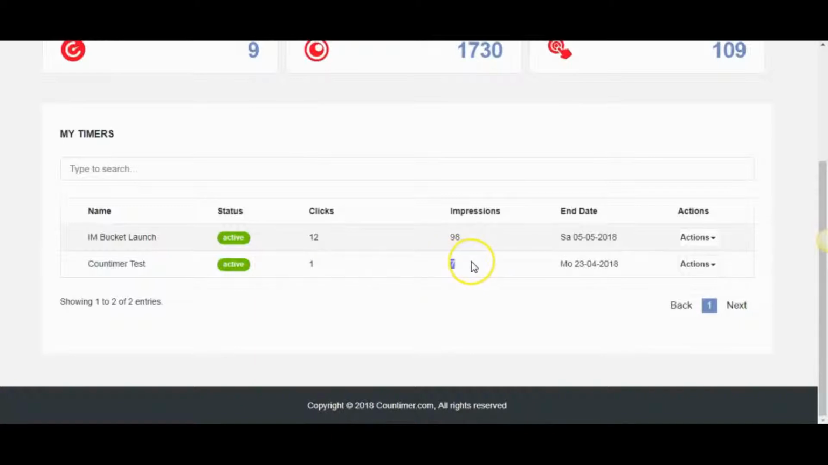And the reason why I have 7 impressions is because as I was preparing the email and sending it out, I viewed it a few times. That's why, and then I viewed it inside my email and so on. But as you can see, it's right there.